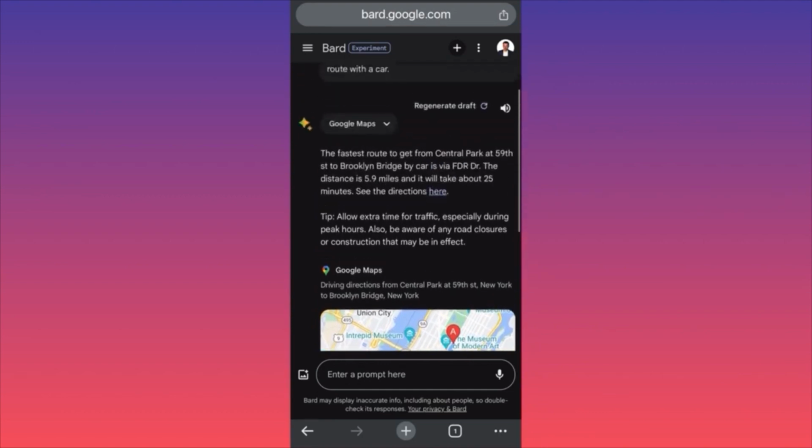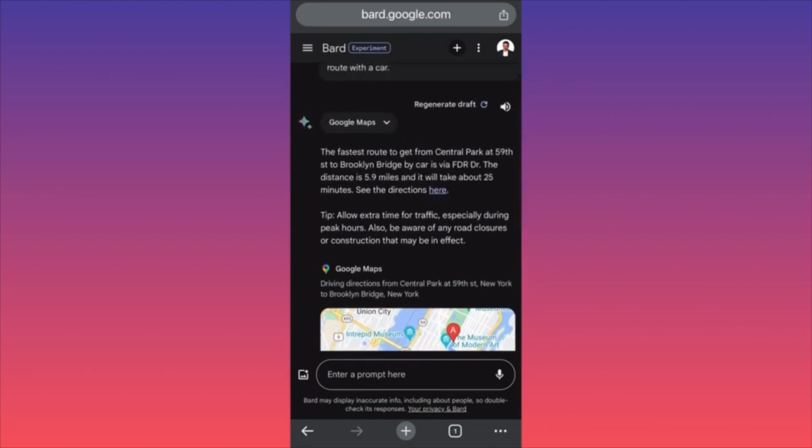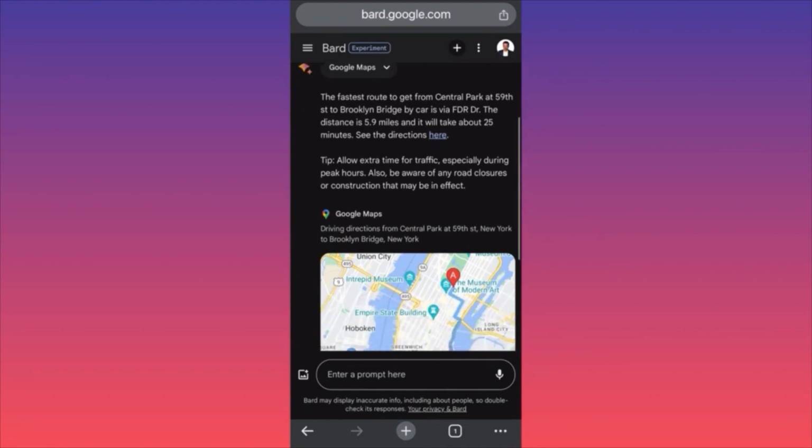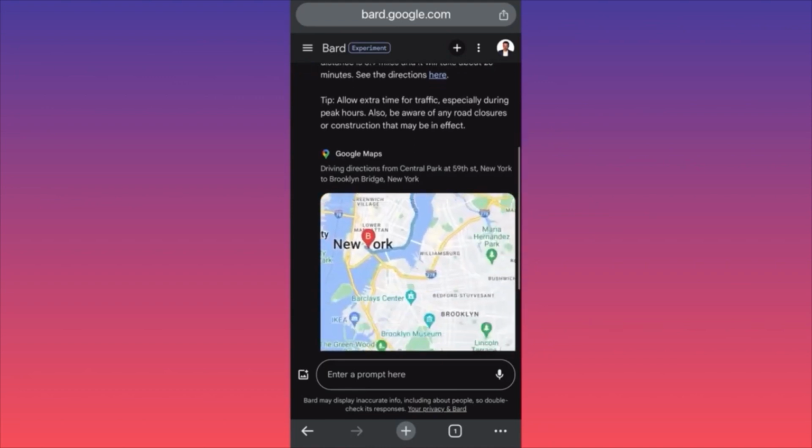Let's read what Google Bard actually gave us as a suggestion. The fastest route to get from Central Park at 59th Street to Brooklyn Bridge by car is via FDR. Okay. The distance is 5.9 miles and it will take about 25 minutes. You can actually see the directions. You can click here and it will give you an actual step by step and it will count the streets for you. Pro tip: allow extra time for traffic, especially during peak hours. Also be aware of any road closures or construction that may affect the commute.